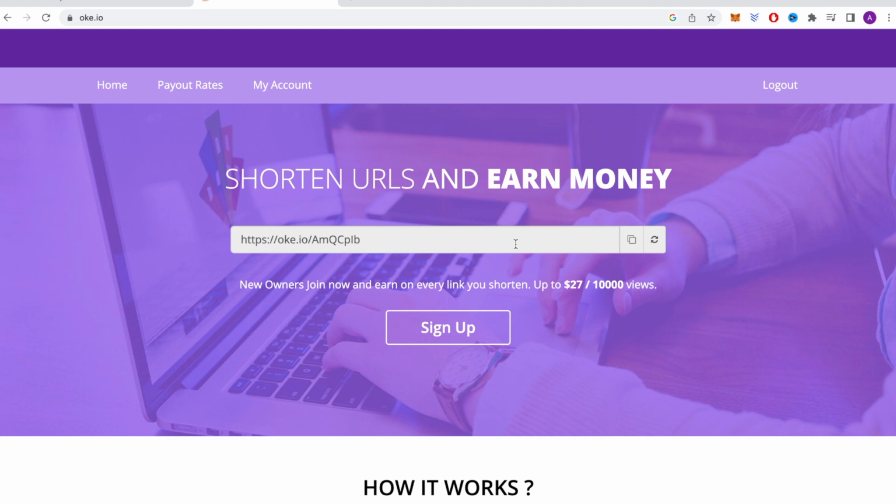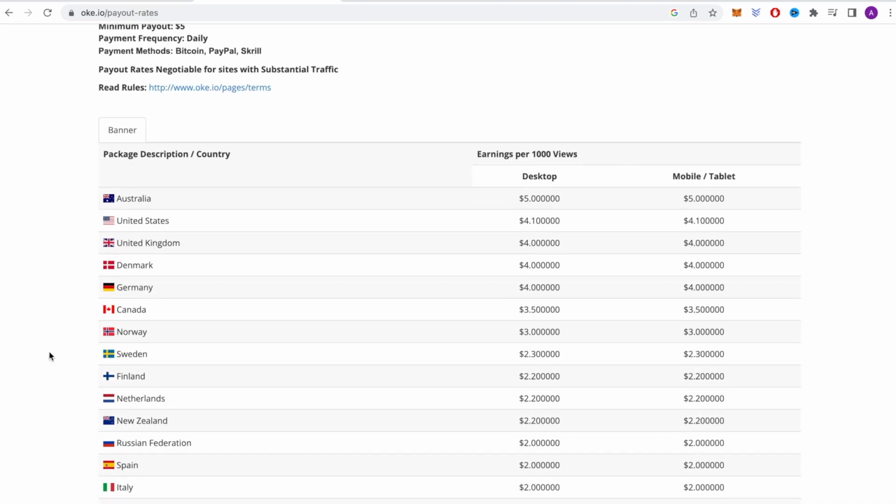So whenever someone clicks this link, you will get paid per click repeatedly. And depending on where the person who clicks on your link is from, you will get paid a certain amount of money. So you will make a particular amount of money based on which country they are coming from. For example, people from Australia can earn you $5 whenever they click on your link. And then people from the United States can earn you $4.10. This is how people from all around the world can make money online using this method.